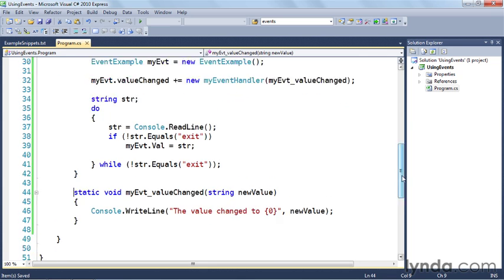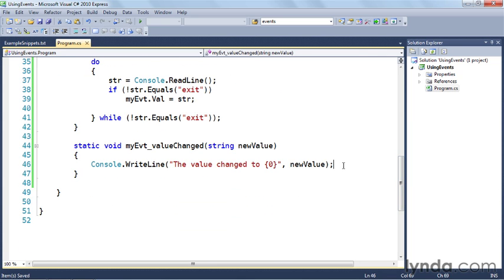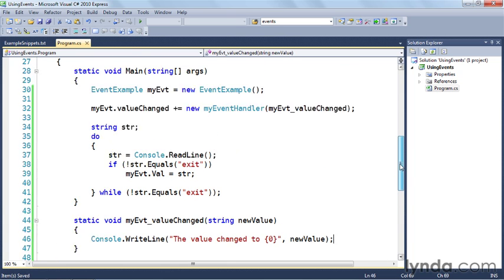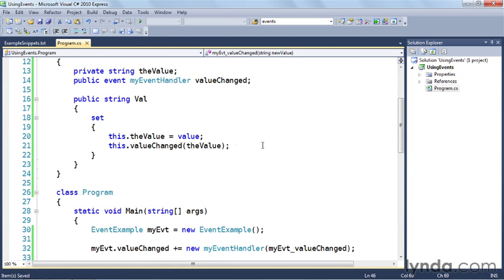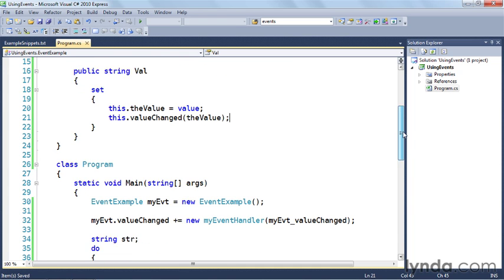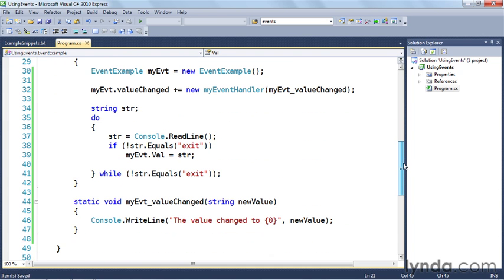And let's just take a quick look at the event handler. So here on line 46, you can see that in the function, all we do is just write out the value of that argument that was passed to us. And if we scroll back up to the class, remember that when we call this event, we're going to pass in the string that is represented by the private value member of my class here. So now we're pretty much just about done.